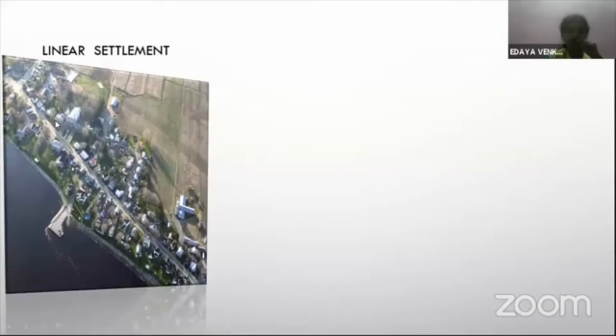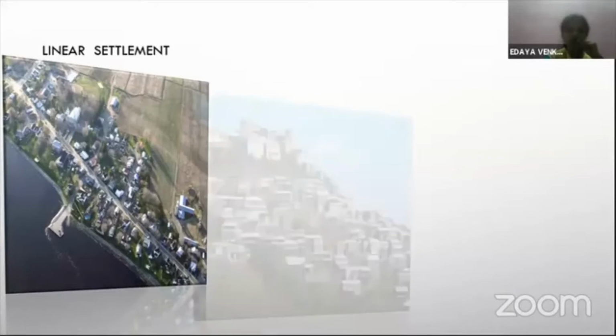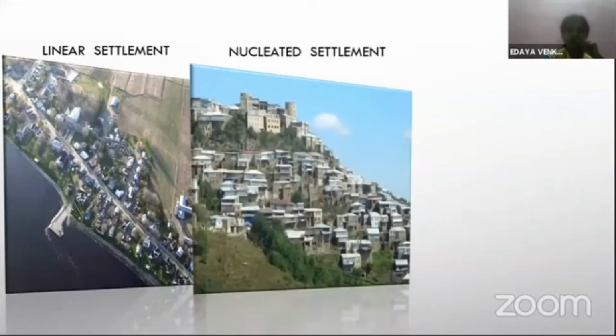Looks like a colony, yeah, a small linear colony. Exactly. Okay, see this one, nucleated. This is also a colony, am I right? They live on mountains. A linear settlement is a group of buildings that is found in a long line. Okay, very good. You have done a very good observation.